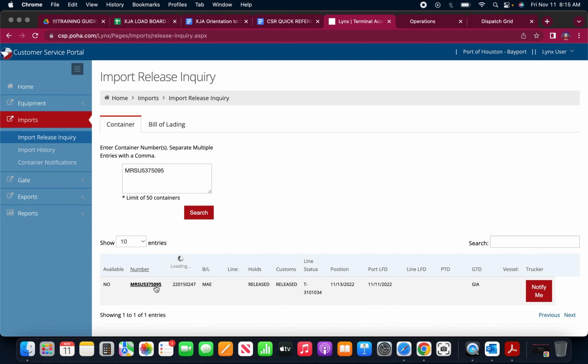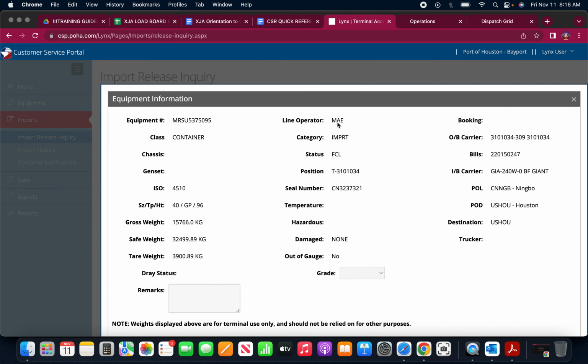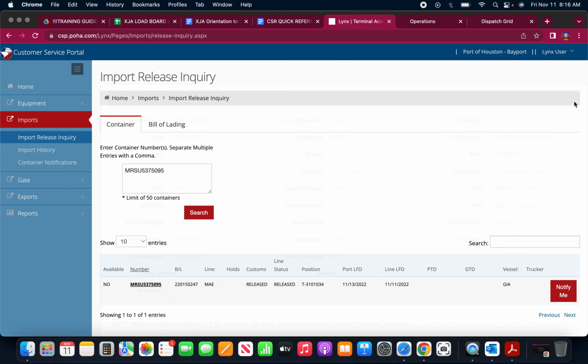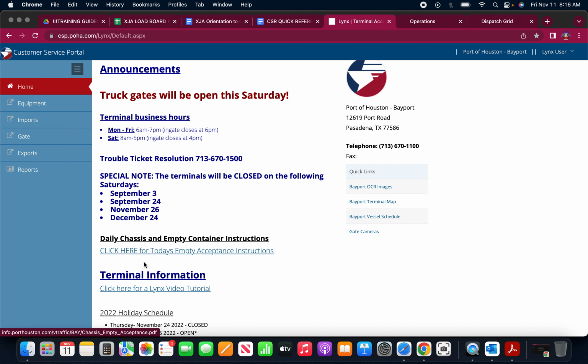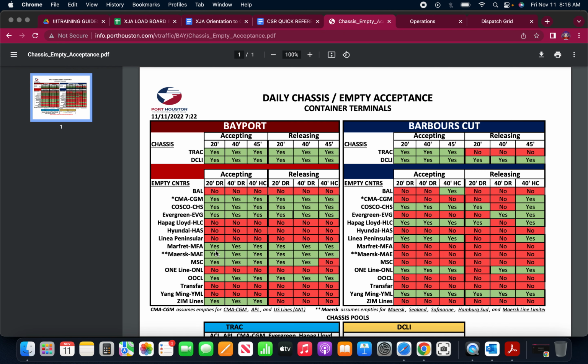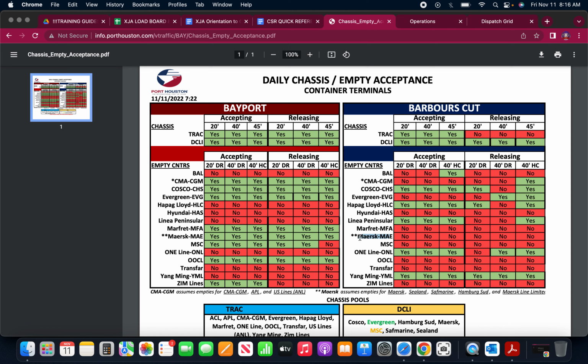Let me see if they have that anywhere else in it. No, they don't. Within a few weeks, you'll know what this would mean. This is a Maersk, and if you weren't sure, you would just ask someone. Let's go to the home page real quick. Click here for today's empty acceptance. So this is one resource, but it's not the main resource. I'm mainly taking you here so you can see this right here, MAERSK. MAE stands for Maersk, Barbers Cut.